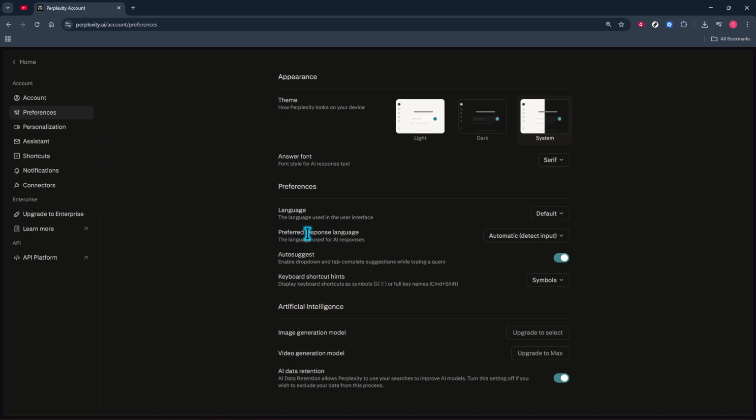This label is important. It specifically refers to the language Perplexity will use when generating its answers. You're not changing the site's interface language here. You're setting the default language for the AI's replies to your prompts.